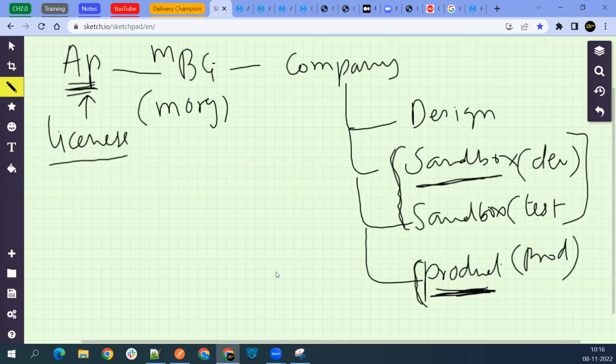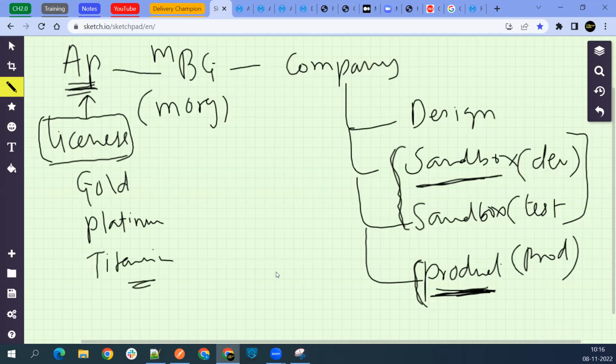So that answer I'm going to give here. As I said, in the real world you won't be using a trial account, correct? You need to buy a license. We have three kinds of license available: Gold, Platinum, and Titanium. When you buy a license, you will get it in terms of vCores only. So how many vCores do you want? This license will come with vCores. In vCores, you'll get vCores for sandbox separately and for production separately.